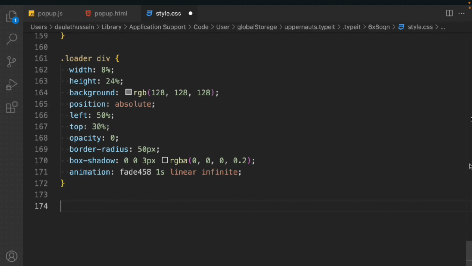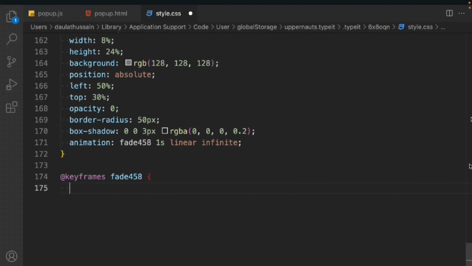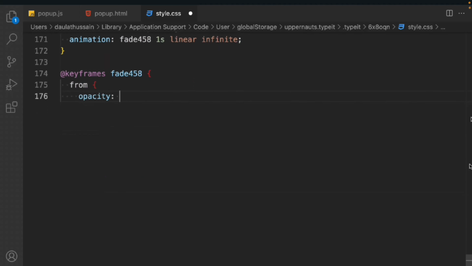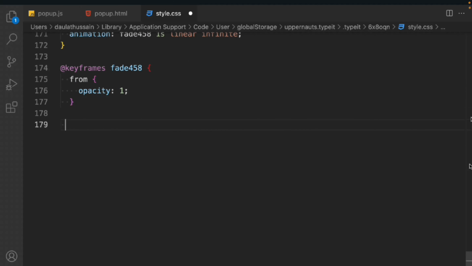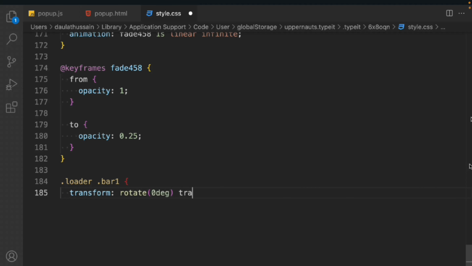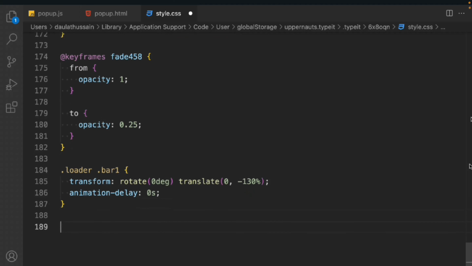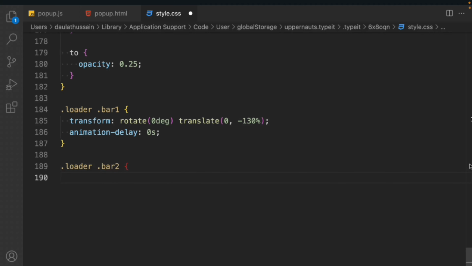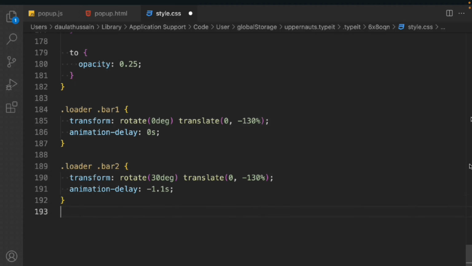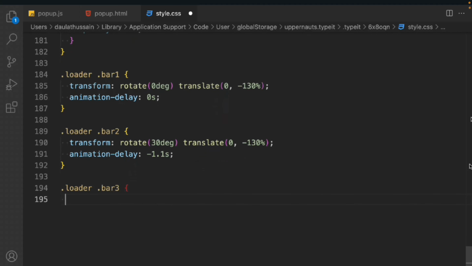We'll come down, we'll take the keyframes. It will start from opacity 1. Then we'll take this 2, and we'll say opacity 0.25. Then we'll come down, we'll take the loader bar 1, and we have to target each one by one. So we'll take this rotate value, and we'll take the animation delay 0. Come down, we have to target the bar 2. On the same value we have to provide, but we have to change the directions and the rotation, okay, and the timing. So let's do it. Let's target the bar 3.